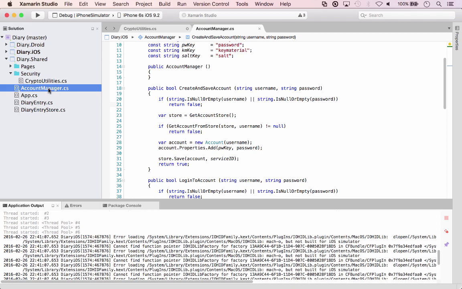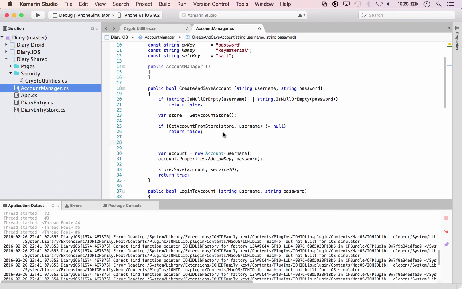So over to our account manager, we're going to do a couple of things. We're going to save the salt, and then later on, we're going to hash the password and save that hash. But let's deal with the salt first. So, create and save account. Notice we're validating our inputs here, our username and our password. Then we're loading the account store, and then we're trying to load an account based off the username. So now, if we don't have an existing account, we're going to make a new account.